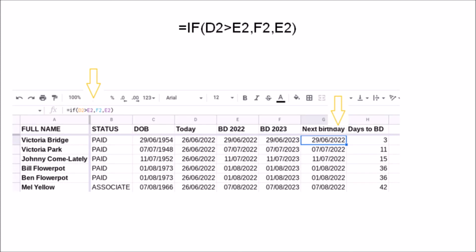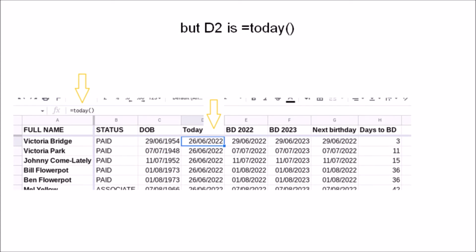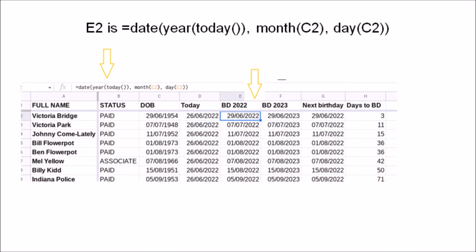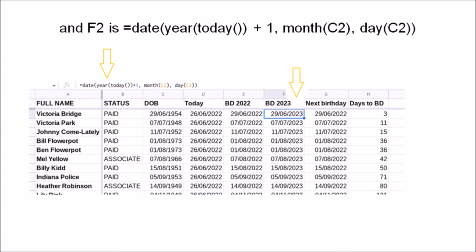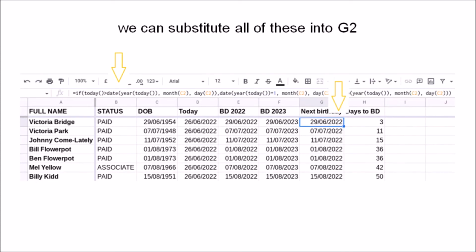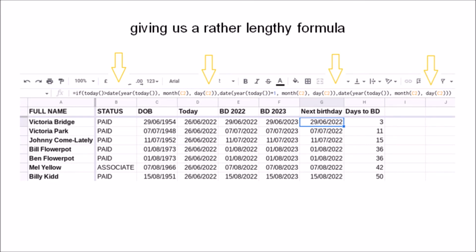The formula in G2 is, if D2 is greater than E2, F2, E2, being careful about the commas and the brackets. But D2 is today, open and close brackets. E2 is as shown here and also in the description. And F2 is shown here and also in the description. We can substitute all of these into G2, giving this rather lengthy formula, which is also in the description. I'll just wait a few seconds on this page before carrying on.